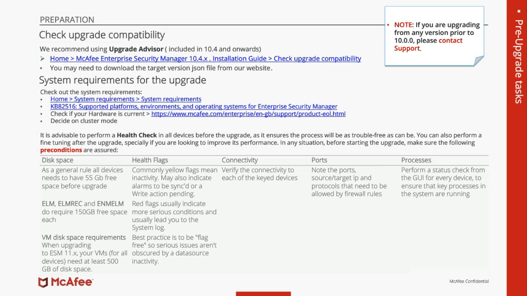And finally, we'll go through connectivity. Obviously, can our devices talk to one another? Are they keyed? Are ports open? And are the processes running? The Upgrade Advisor checks a lot of this stuff for you. It doesn't check your ports, but it checks a lot of those other things.